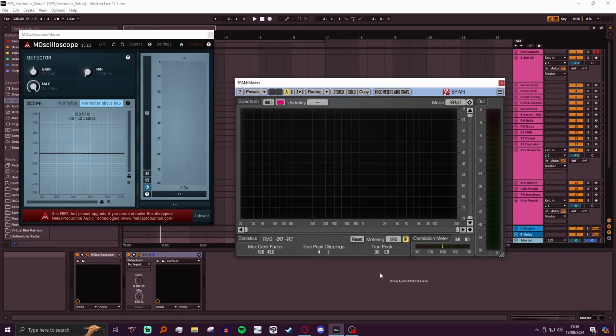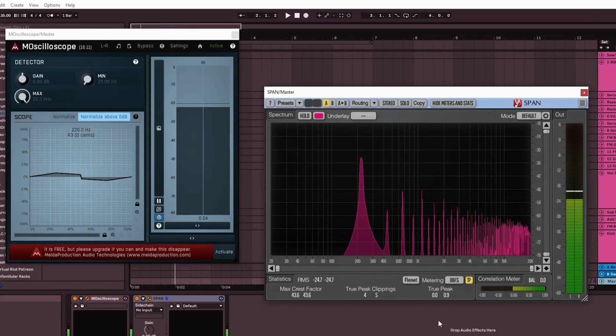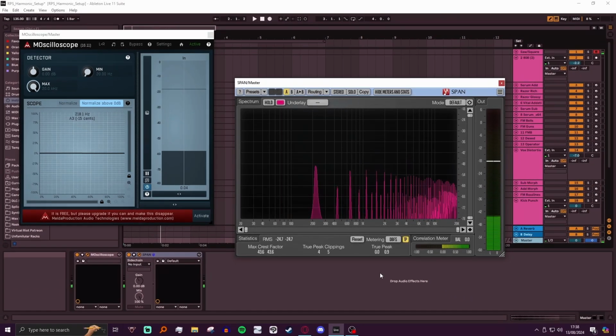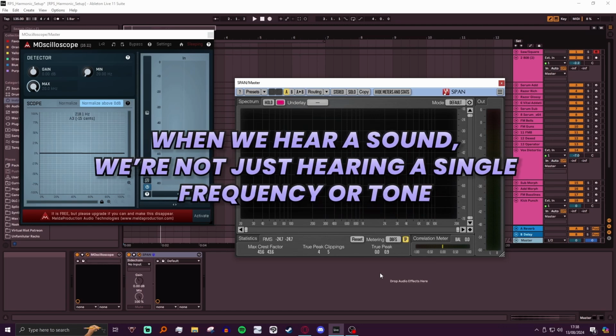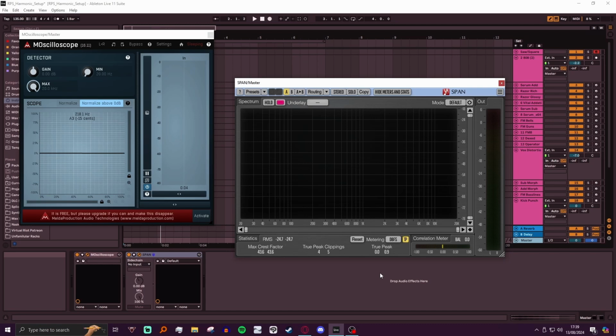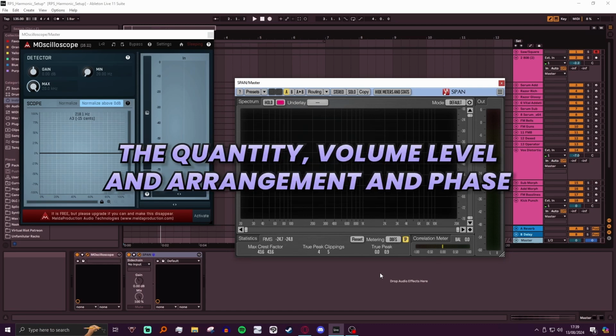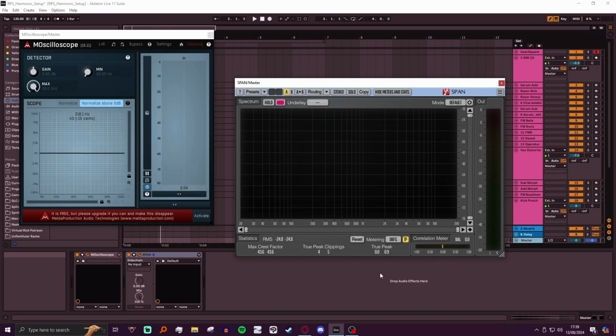Going back to our saw wave, we can see that while the fundamental doesn't change, all of these upper harmonics do as I morph between waves. If you've ever wondered why a saw wave sounds different to a square wave, or how a piano sounds different to a violin, this is why. When we hear a sound, we're not just hearing a single frequency or tone, we're hearing all of these overtones as well. And how these overtones are arranged will have an effect on the timbre and give each sound a unique character. The quantity, volume level, arrangement, and phase of the harmonics are all variables that result in different sounds.